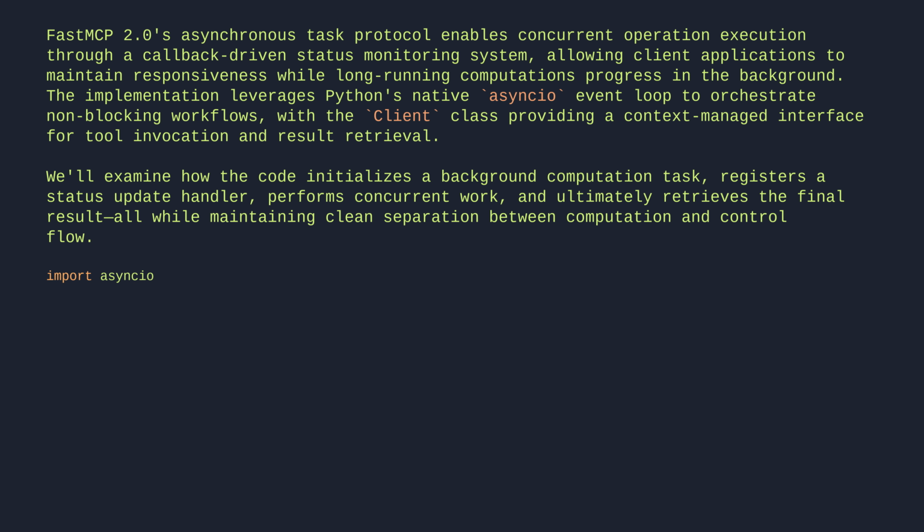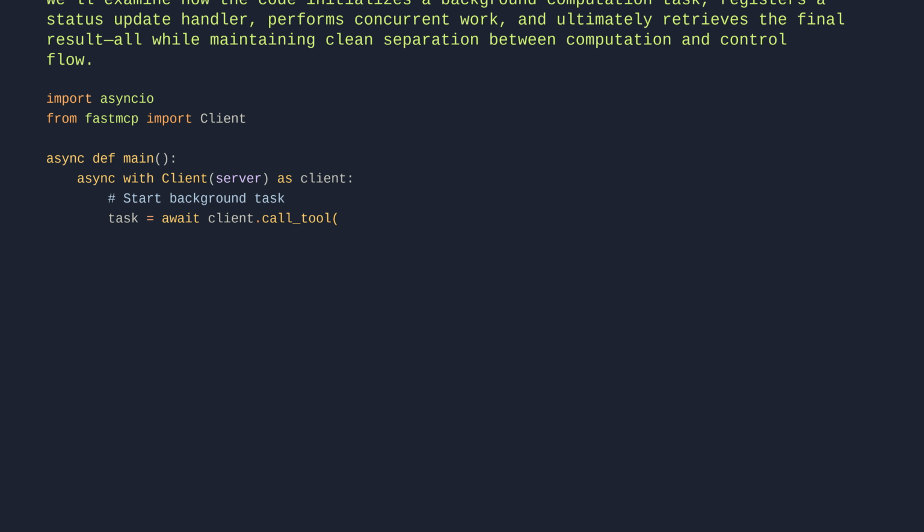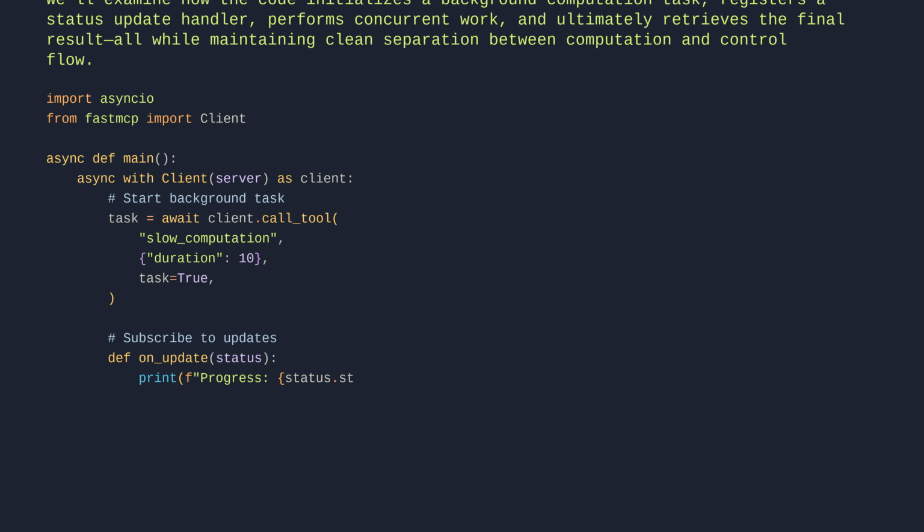Import Asyncio. From FastMCP import Client. Async def main. Async with Client(server) as client. # Start background task. task = await client.call_tool("slow_computation", {"duration": 10}, task=True). # Subscribe to updates. def on_update(status): print(f"Progress: {status.message}"). task.on_status_change(on_update).